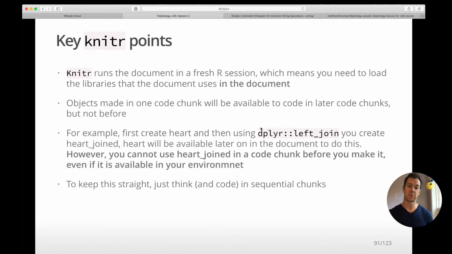There are a couple of key points that I want you to take away from this knitting idea. We take our code, and knit runs the document in a fresh R session. I get so many knitting errors because when you knit, it will make sure you have all of the objects and everything that you need in a fresh session. So you need to make sure that everything is there and it's going to be evaluated in this logical order.